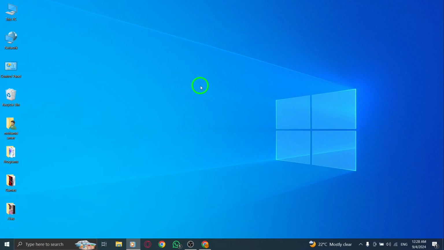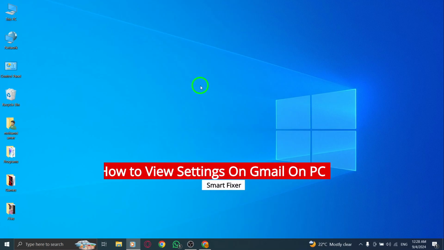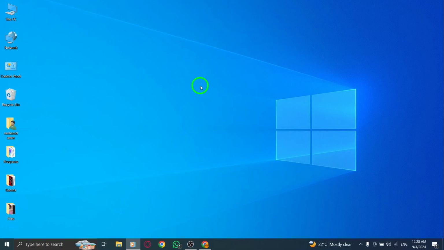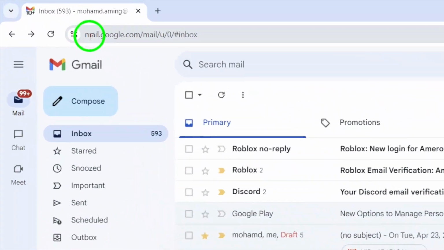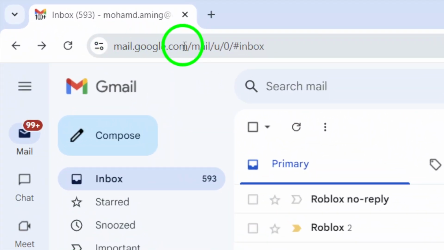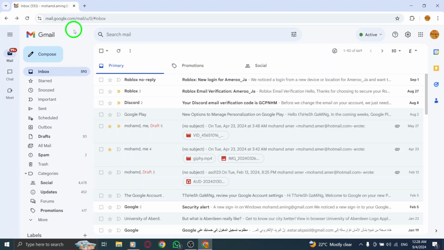Welcome to today's tutorial on how to view settings on Gmail using your PC, especially with the new updates. Let's dive right in. First, fire up your web browser and head to gmail.com. If you're not already signed in, enter your email address and password to access your inbox. Once you're in, take a moment to appreciate the sleek new interface.